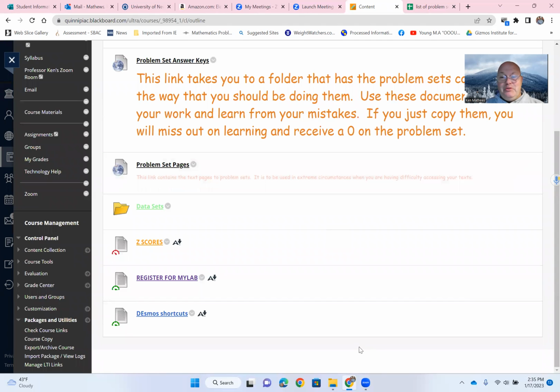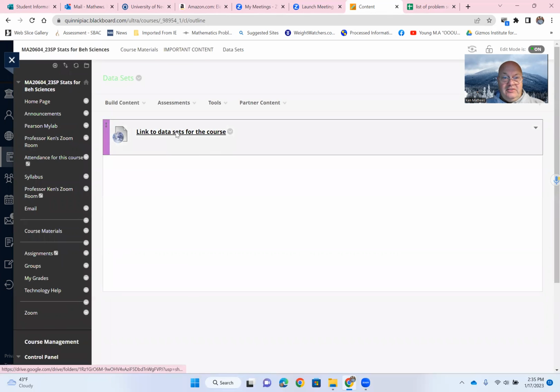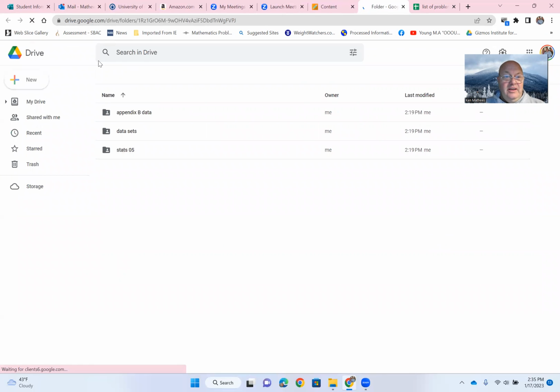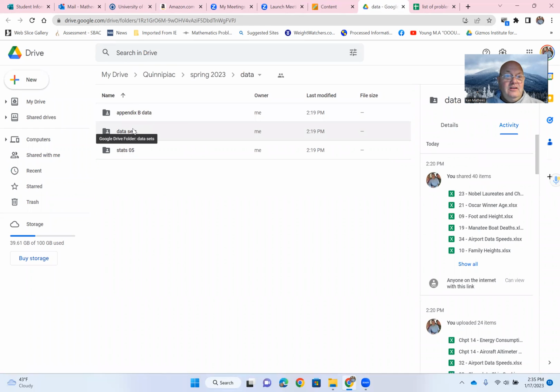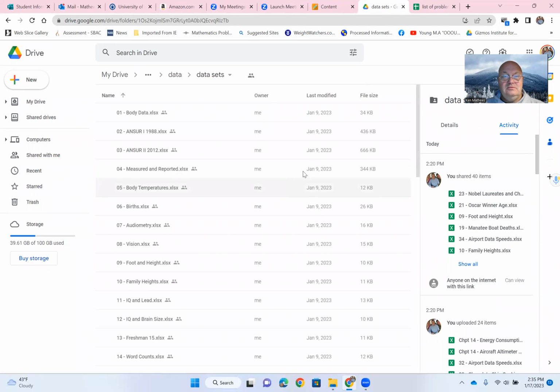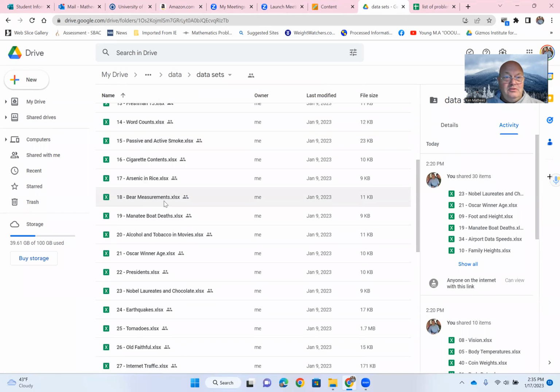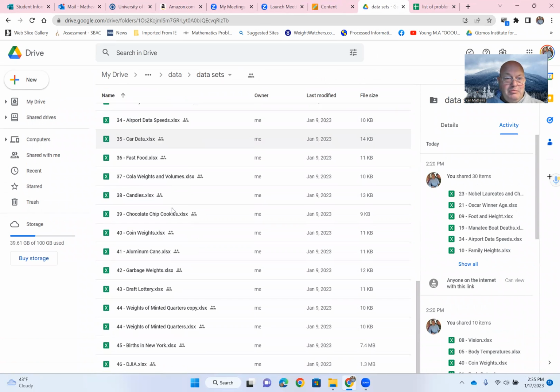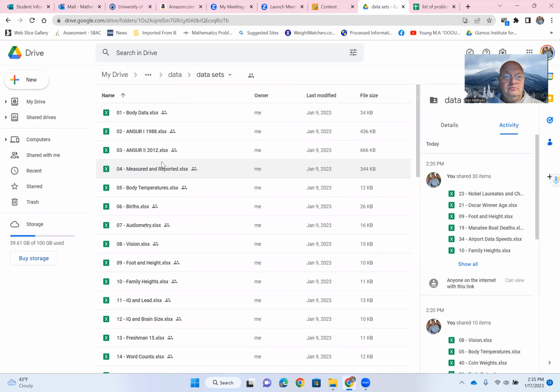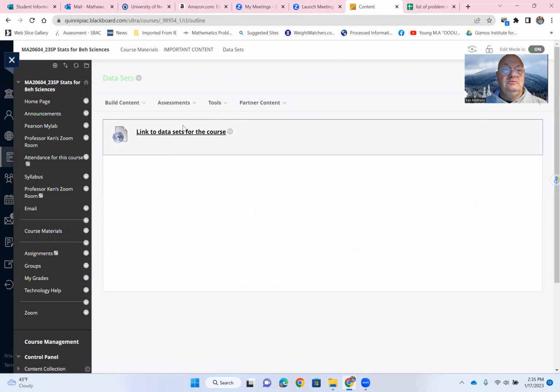All right, there will be times when you have to refer to data sets for this particular course. Like it may be in a problem set, it says refer to a specific data set. So if we click here, there's a link to the data sets for the course. And there's Appendix B data, there's data sets, and I'm not even sure what that is, but if we look at data sets, there they are, all the data sets you might need to know for math for the behavioral sciences. It saves you a lot of time from downloading them yourselves.